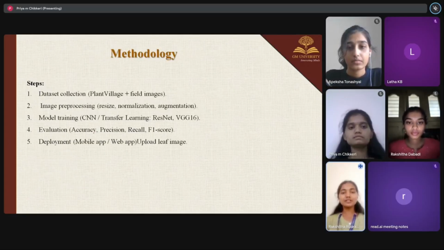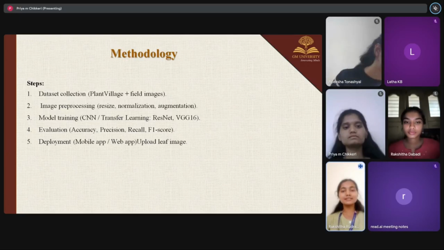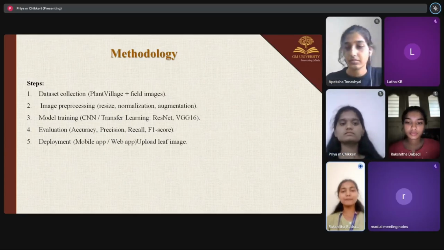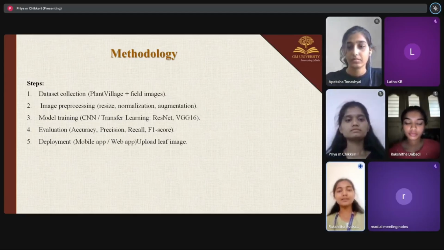Data augmentation: apply rotation, zoom, flipping, brightness changes. This helps increase dataset size and reduces overfitting. It makes the model more accurate in real-life conditions. Train-test split: 80% of data is used for model training, 20% of data is used for testing and evaluation.